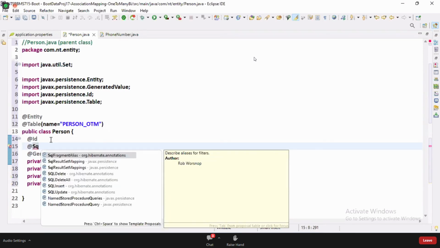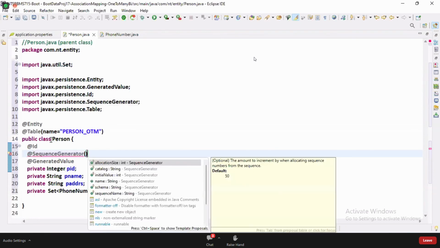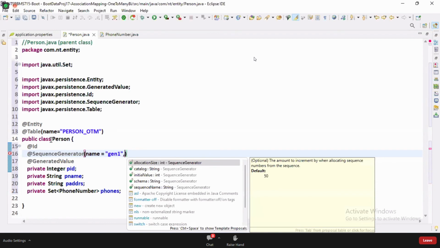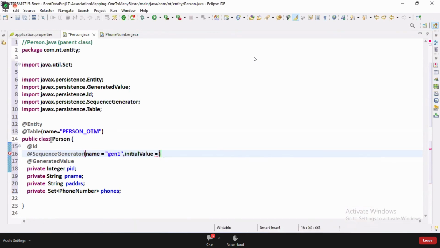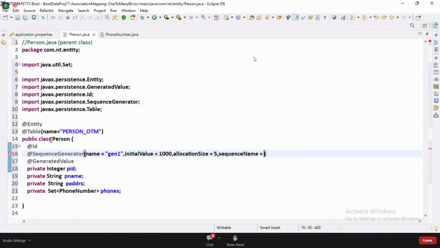Sequence generator. Name of this generator, some logical name, gen1. I'll use this logical name somewhere else. Next, initial value 1000. Next, allocation size 5, increment by, right? Sequence name: with what name should the sequence be created? pid_sequence. Okay. Next, GeneratedValue, generator is equal to gen1. Okay, boss.